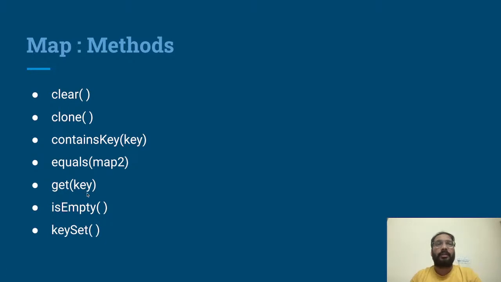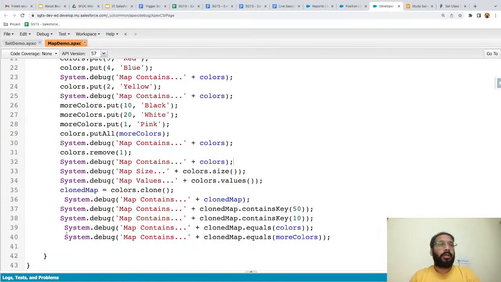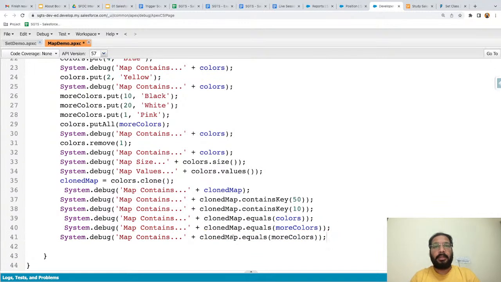Then we have the get method. So the get method is also very useful. If you want to pass a key and, based on that key, you want a value in return, then we use the get method. Okay, so what will happen if you use it? I'm just pasting here cloned map dot get, and here I am passing 10. So what will happen if this key is available in the map? Whatever value is associated with this key will be returned.